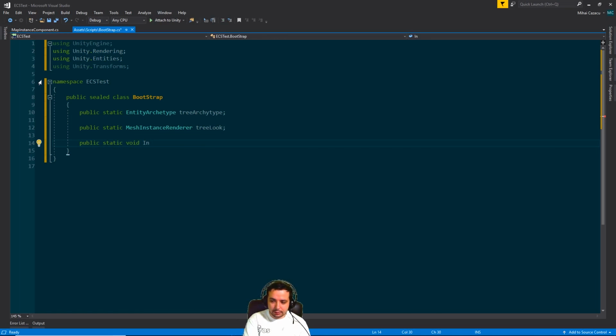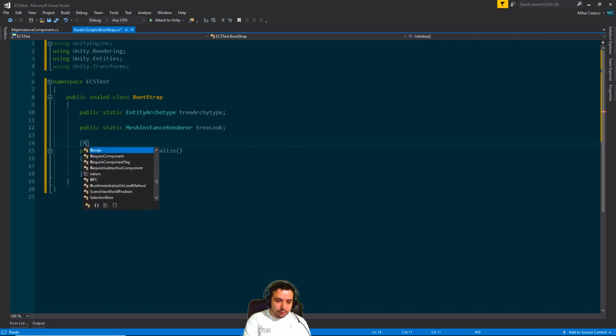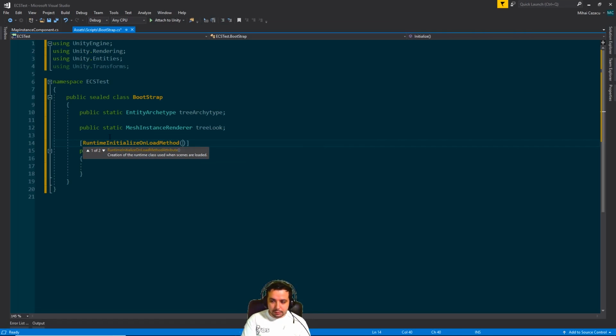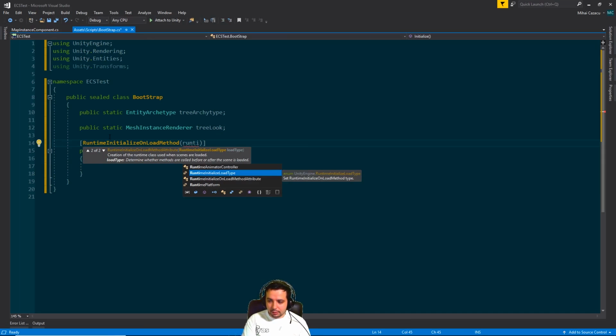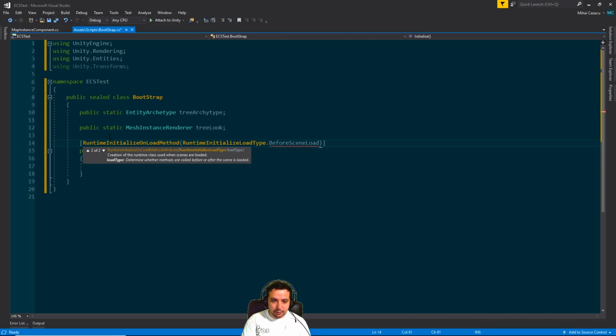Let's call it initialize. And we need a tag for this, which is RuntimeInitializeOnLoadMethod, which will contain RuntimeInitializeLoadType.BeforeSceneLoad. So this is basically a tag that tells when to execute this function.